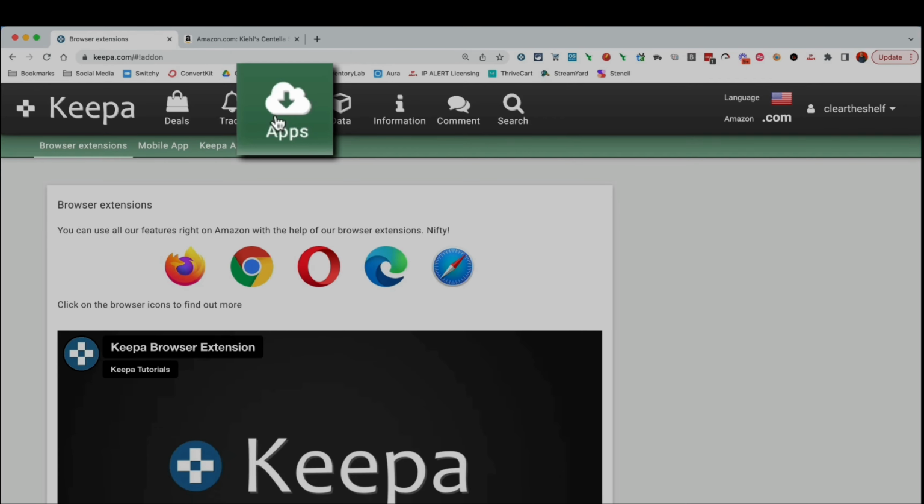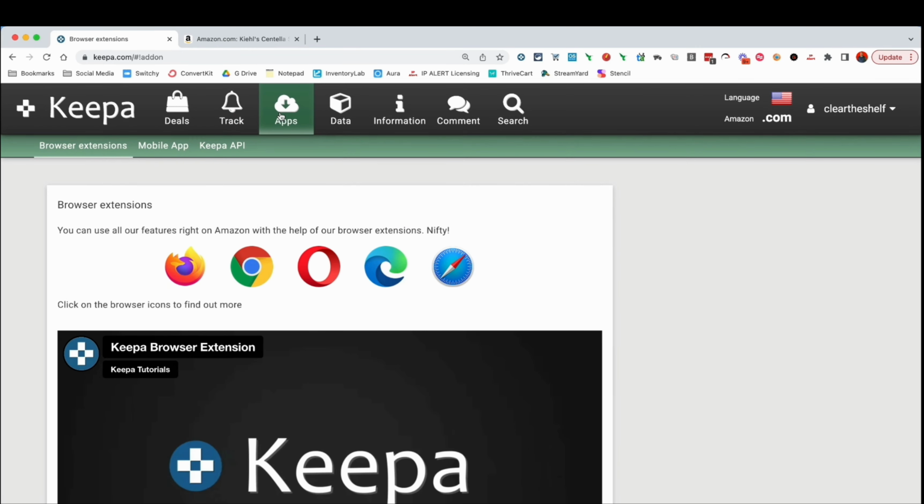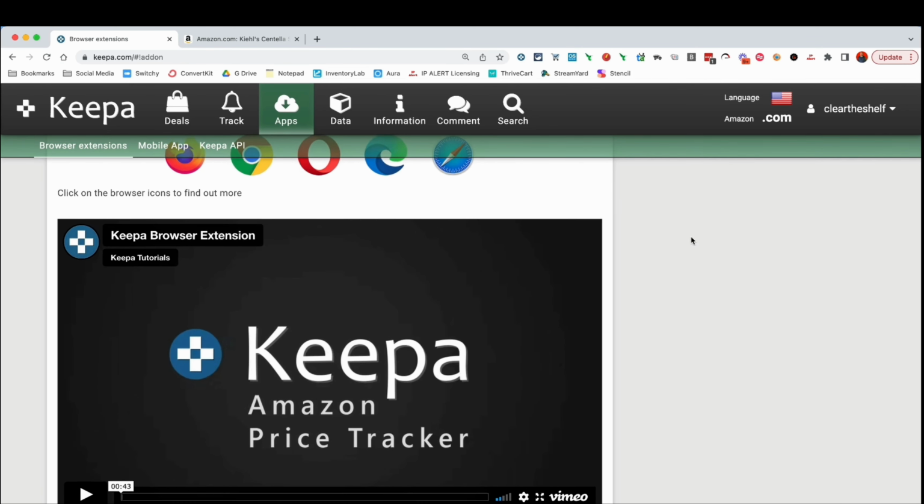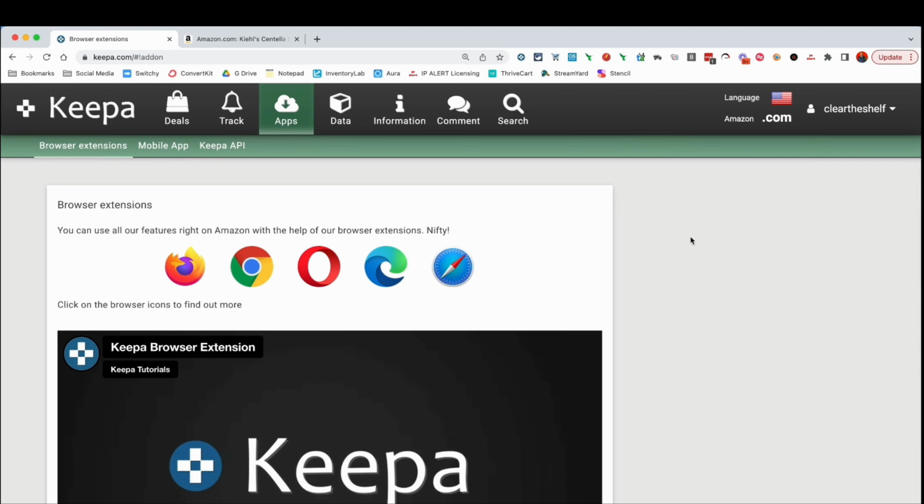We come over to the apps section. You're going to see that there are browser extensions for all browsers, basically: Firefox, Chrome, Opera, Edge on Windows 10, and also Safari. So there is a browser extension for all of these. You'll want to install the Keepa browser extension. There's a free version. There's also a paid version. You are going to want the paid version to get everything out of this that you can. I want to say this is something like $20 a month.